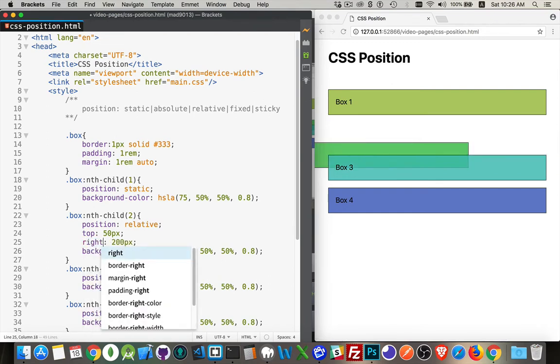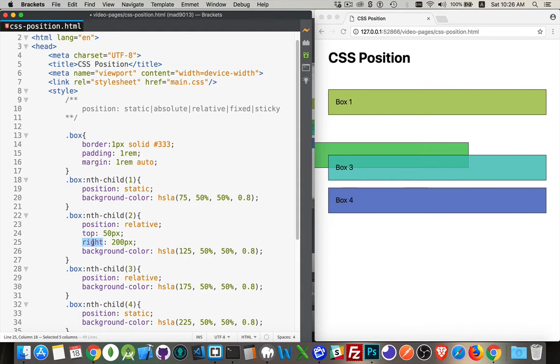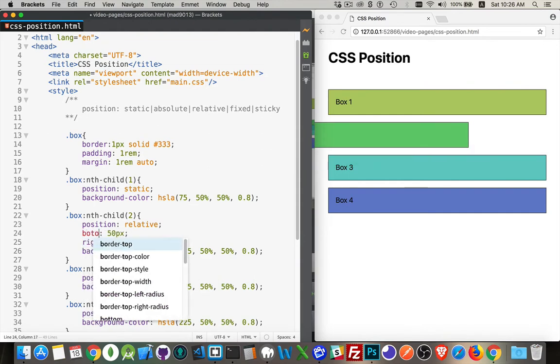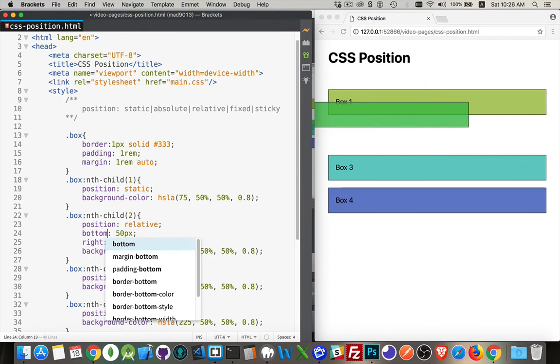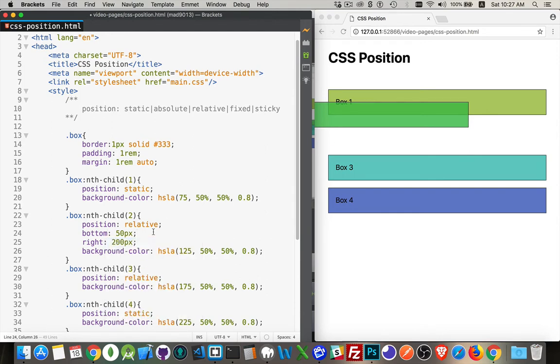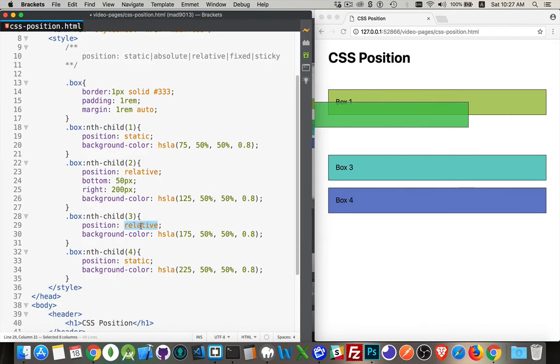We can do the same thing, shifting it to the right. We could change top to bottom. And then this is relative to the bottom, the original bottom position of where it was. It's shifted up 50 pixels from there. So that's relative. Moving it relative to where it originally was without affecting the space. So without affecting anything else on the page. It keeps its original space that it required and just moves away from that point. That's what relative does.